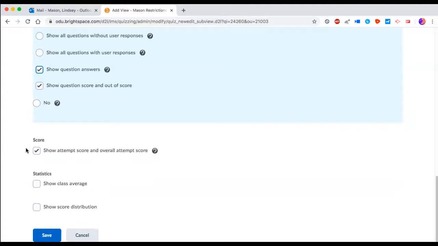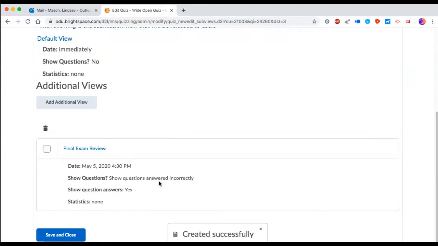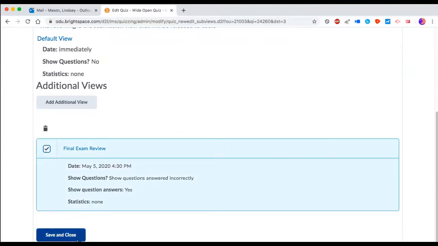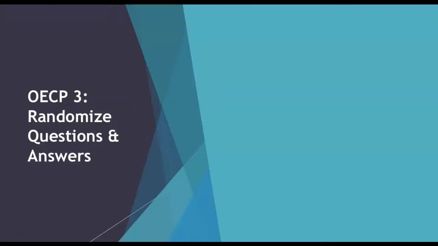Decide if you want them to see the score, class statistics, etc. And then click Save. You will now see your additional view. Select the additional view and click Save and Close. The third procedure you might adopt is randomizing questions and answers. You can shuffle the question order or randomize the answer order for each question.